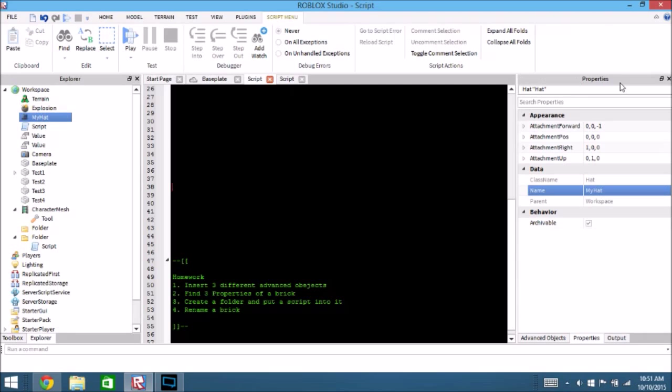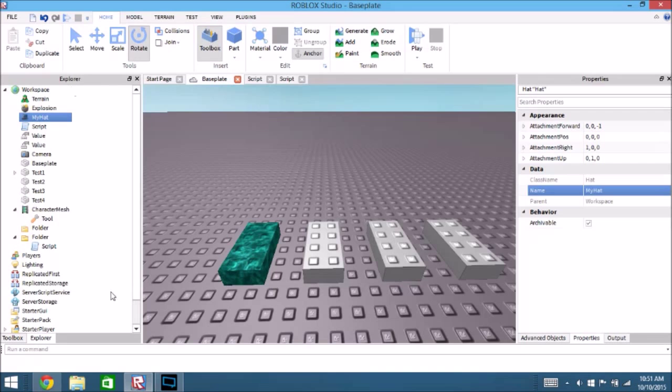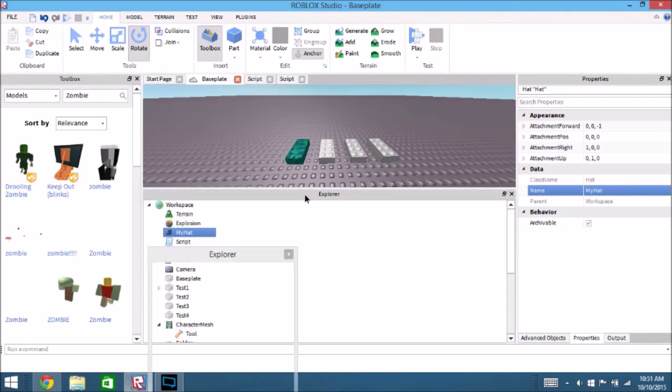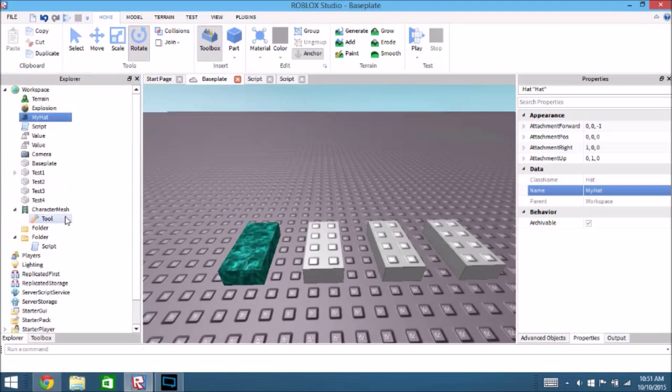Now your Explorer and your Properties tab, I should have said this earlier, are probably not in the same place as mine. You can drag them around and put them wherever you want. Like if I want my Explorer tab at the bottom, I can do that. If you like the way I have it set up, you can do that. If not, do whatever you want. If you put 2 tabs on top of each other, they'll have tabs at the bottom so you can switch through them. And that's pretty much what we're going to learn today about Studio.